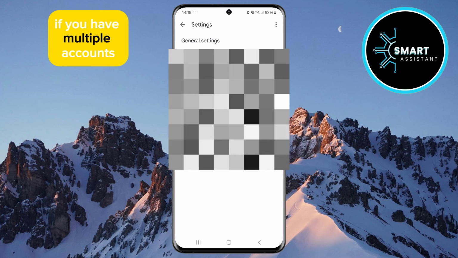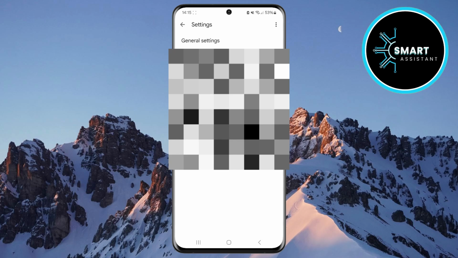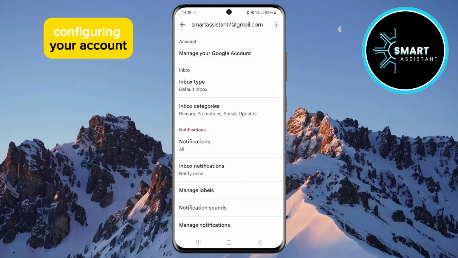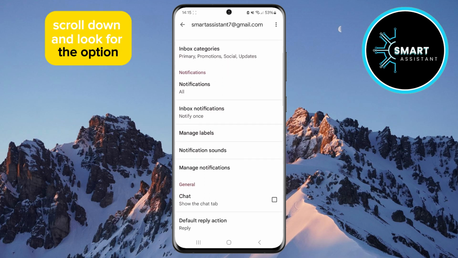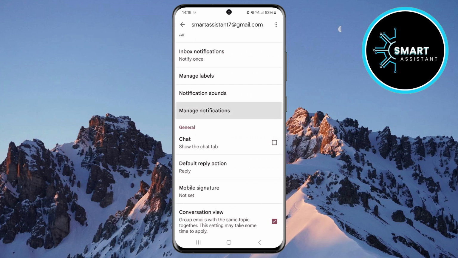If you have multiple accounts, select the one for which you want to disable pop-up notifications. Once you've selected the account, you'll see several options for configuring your account. Scroll down and look for the option Manage Notifications, then tap on it to open.